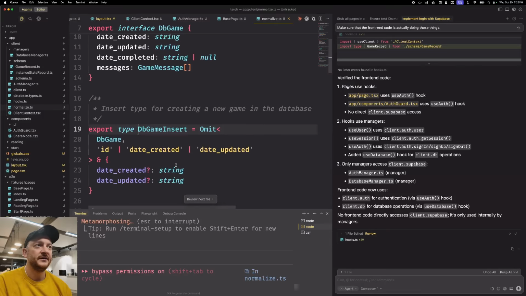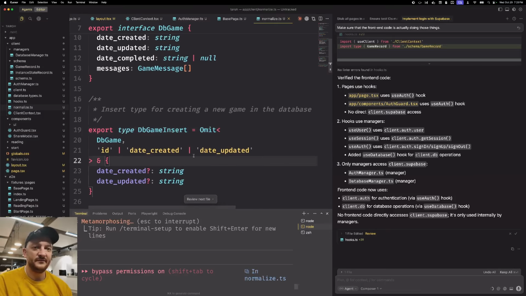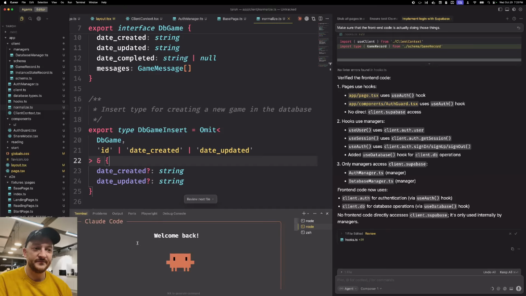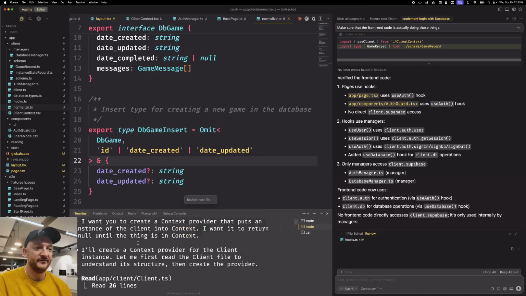DB game insert. Did we create those? Those did not look like ours.